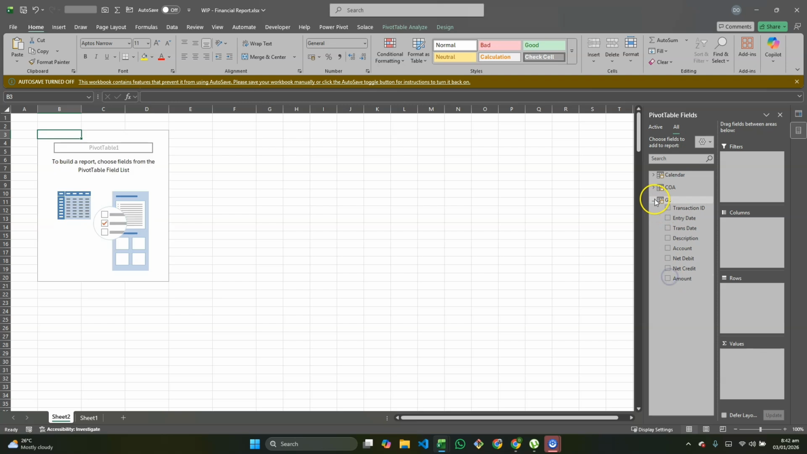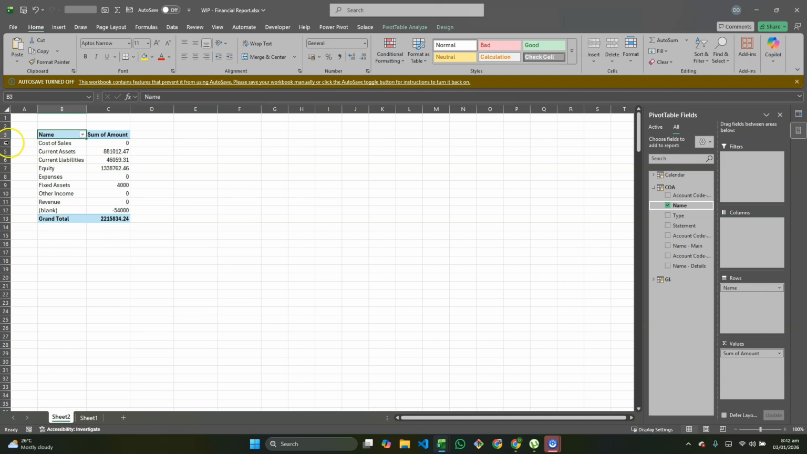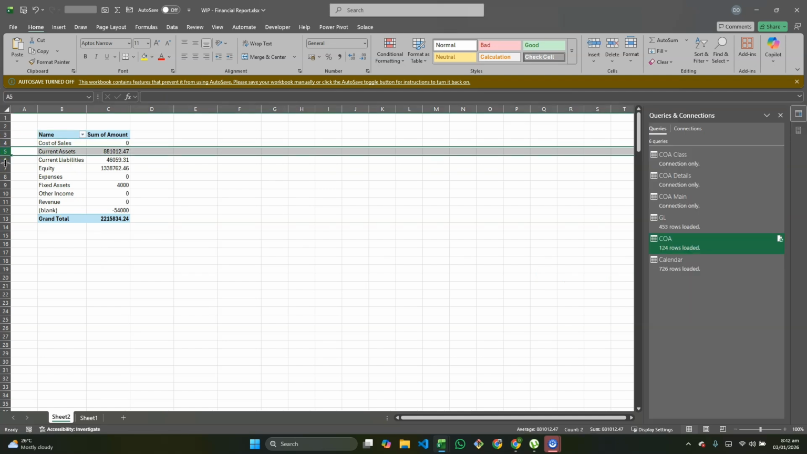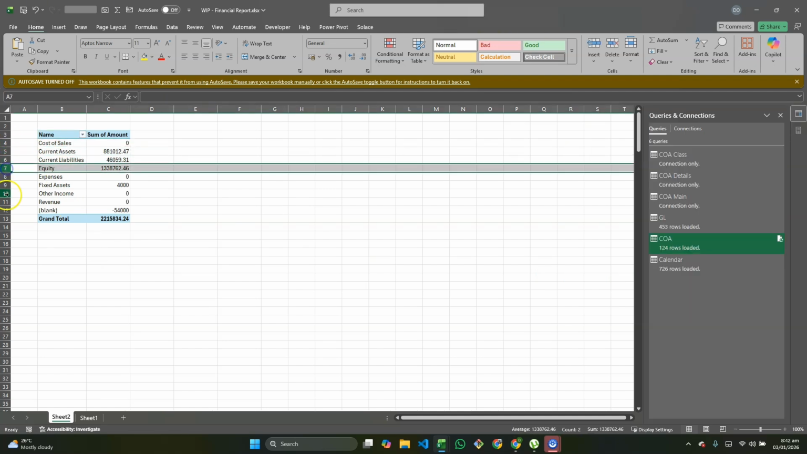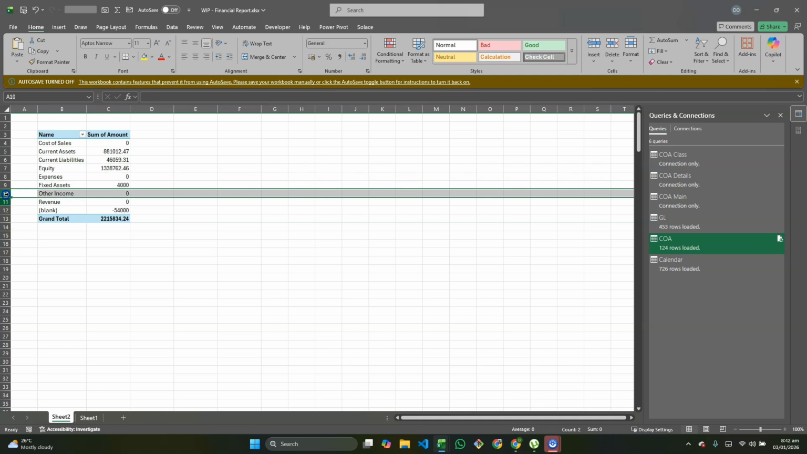Let me uncheck this. I'm going to create a report that shows at a very high level, at a class level, what the amounts are for each of them. So I'll bring the amount to values, and then I'll come here to name and bring that to rows. Okay, so cost of sales is 0. Current asset is this. Current liability is that. Equity is this. Fixed asset is this. And then we have other income, revenue.